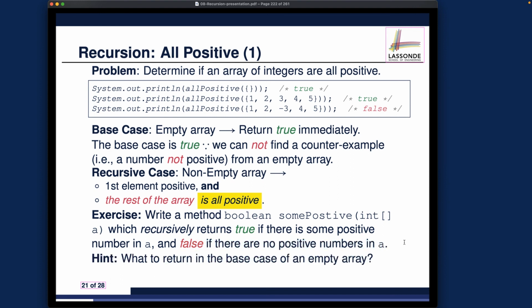And some hints for you. What should you return in the base case where the array is simply empty? In the empty array, can you find any element that's actually positive? No, you cannot. So that would be simply false. How can you find any elements in an empty array? You cannot, so you cannot prove that you can get at least some positive, so that means it must be false. Okay, so that's about the first example.